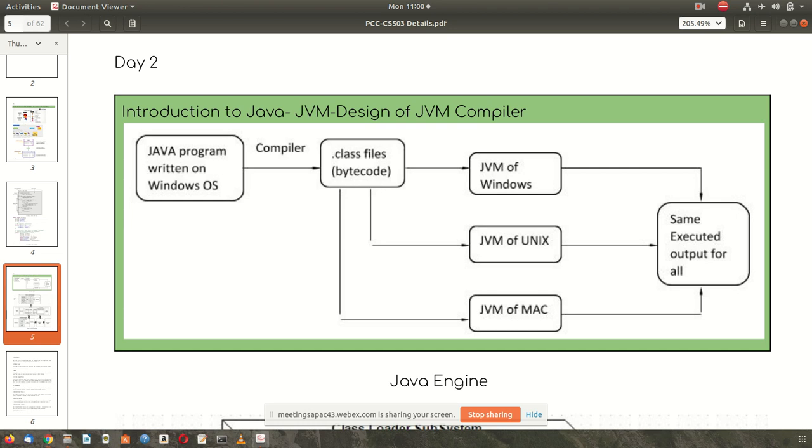When you write a program in Java, suppose you want to test how your Java based program will look like in Unix, then what do you have to do, can you tell? Just change the virtual machine from Windows to Unix and run the same program. You don't have to make any change in the program.